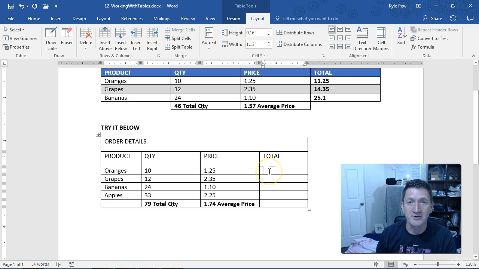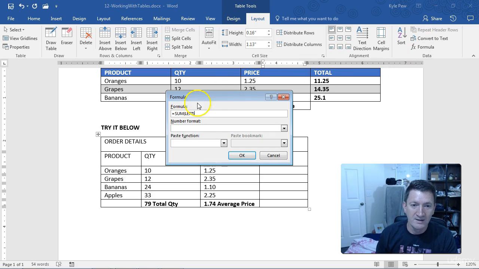Again, still placing my cursor in there. Back to Layout, into Formula. Now, again, it wants the defaults. It did a sum to the left. Now, if you look closely back at my original table, I just left it at the defaults. I just did sum left, sum left. I wasn't even watching, I just got it all done.